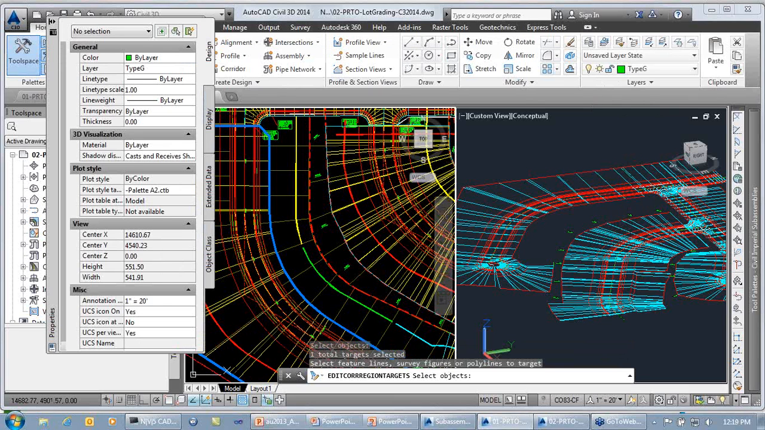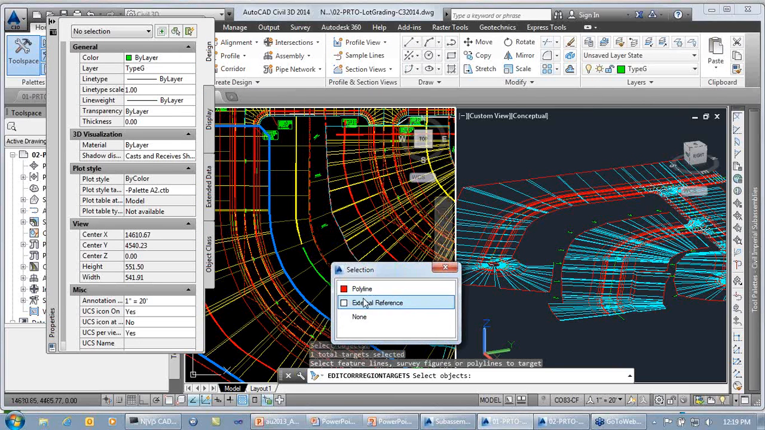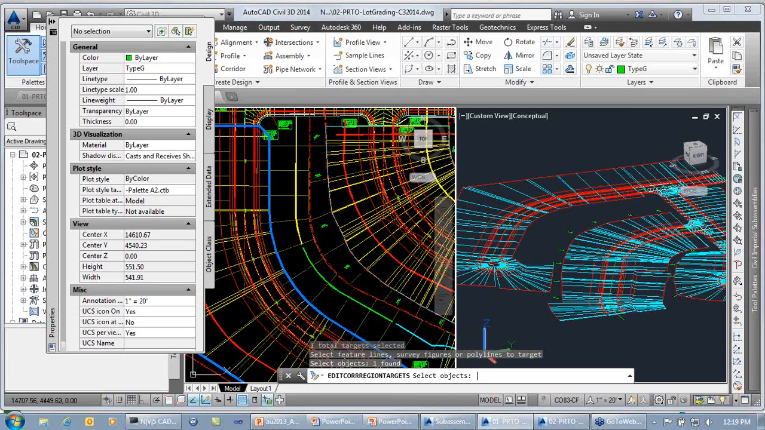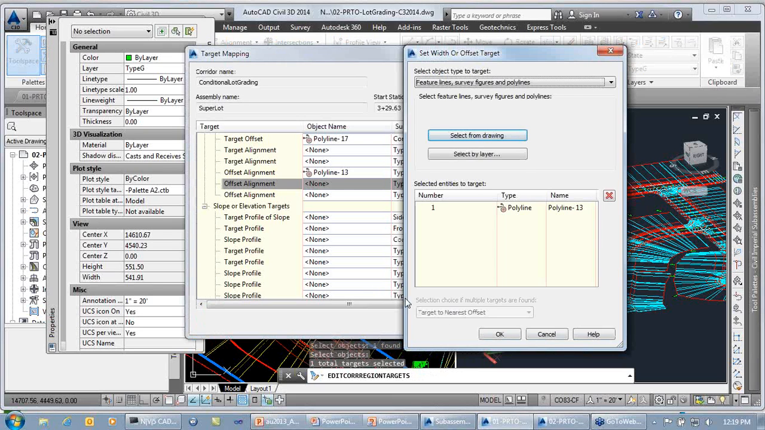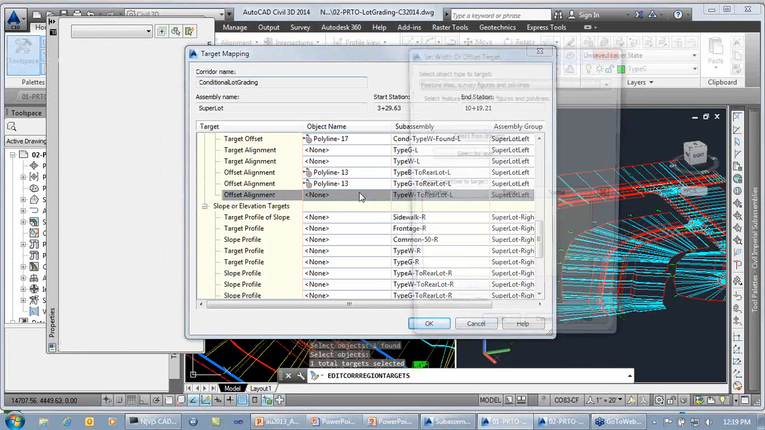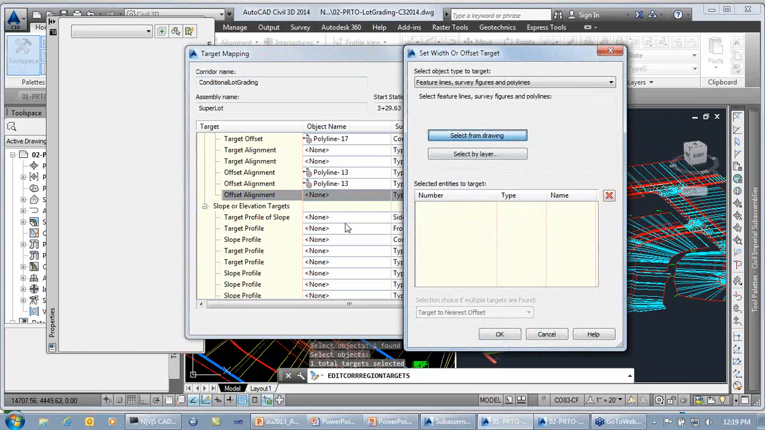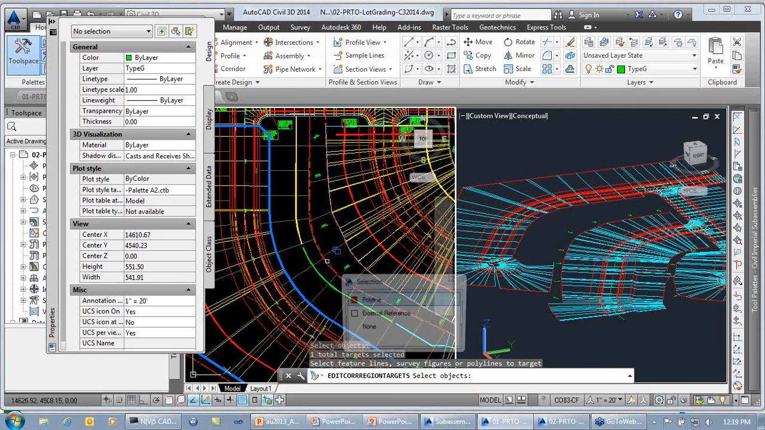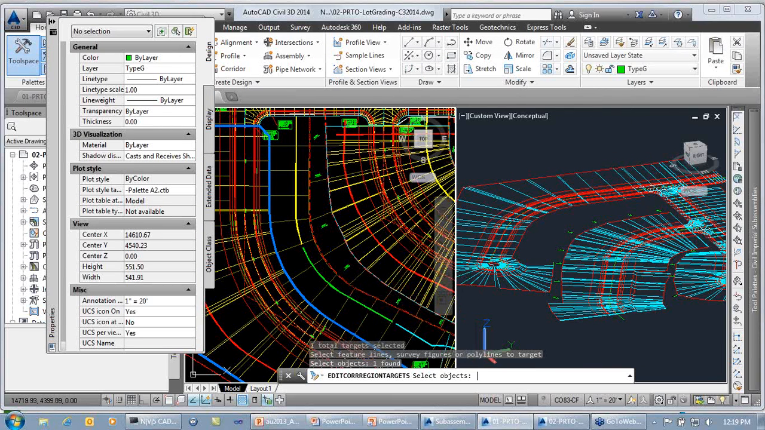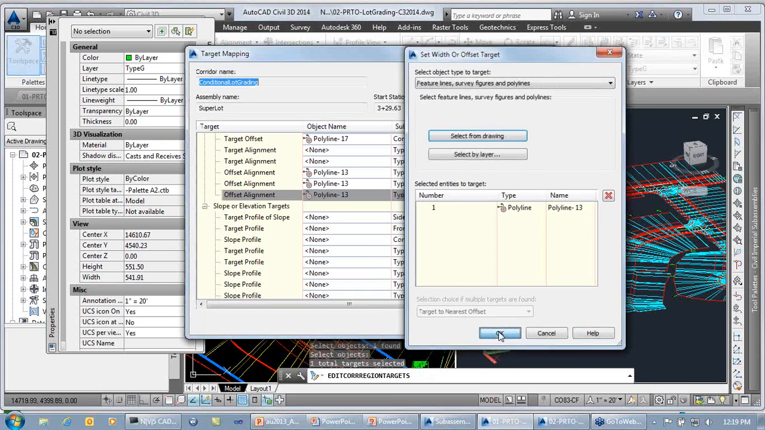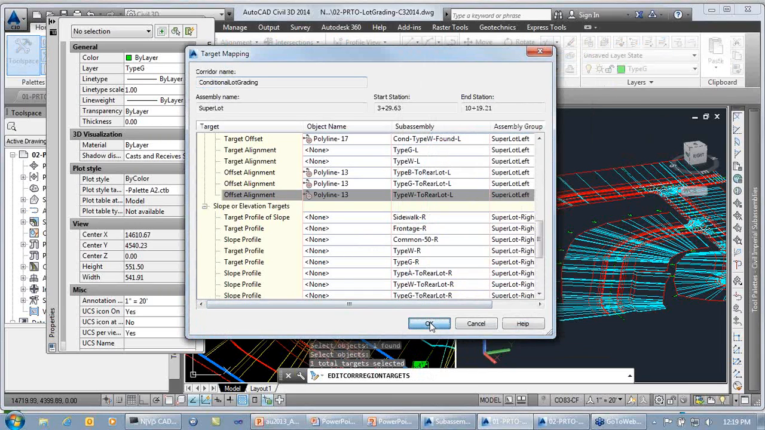I wish there was a way I could map the same polyline to multiple targets simultaneously. So if anybody from Autodesk will ever watch this presentation, hopefully they'll get that, because all three of these are going to be the exact same polyline here. All right, so we'll go ahead and map that. So I've got all my targets mapped now.